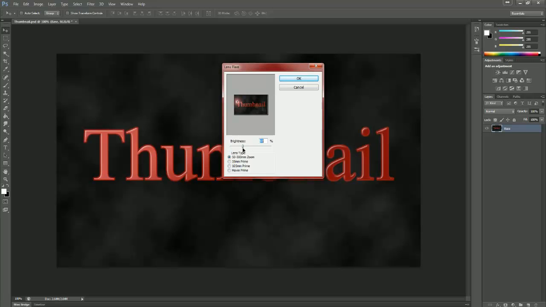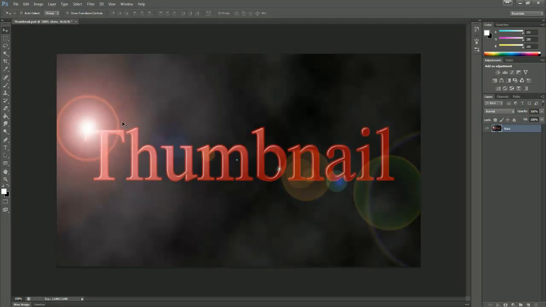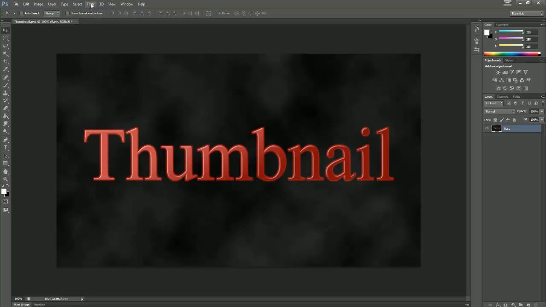Can change the brightness of it. Let's make it really bright. Oh, that looks... I think that's a bit too bright. So we'll just Control Z. That undoes what you just did.